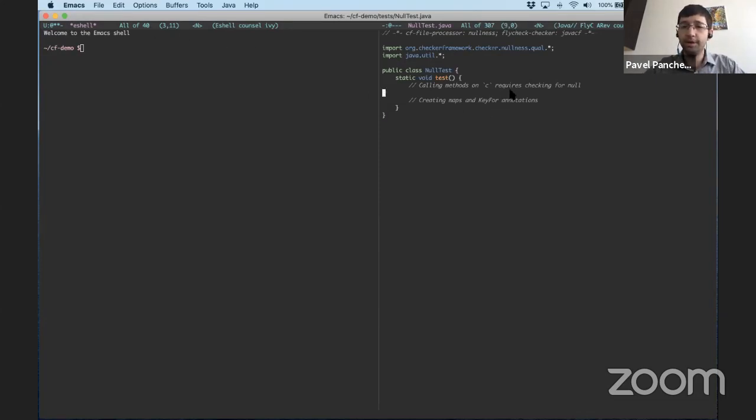The way I have this set up, here is a Java file. I've called it NullTest.java. If you're not too familiar with Java, this is the main code. It has to reside in a class, and I'll be writing code inside this test method. The rest of this is defining packages that it has to import, and this is built into Emacs, which allows me to tell it that I want it to run the Checker Framework in the background every time I save.